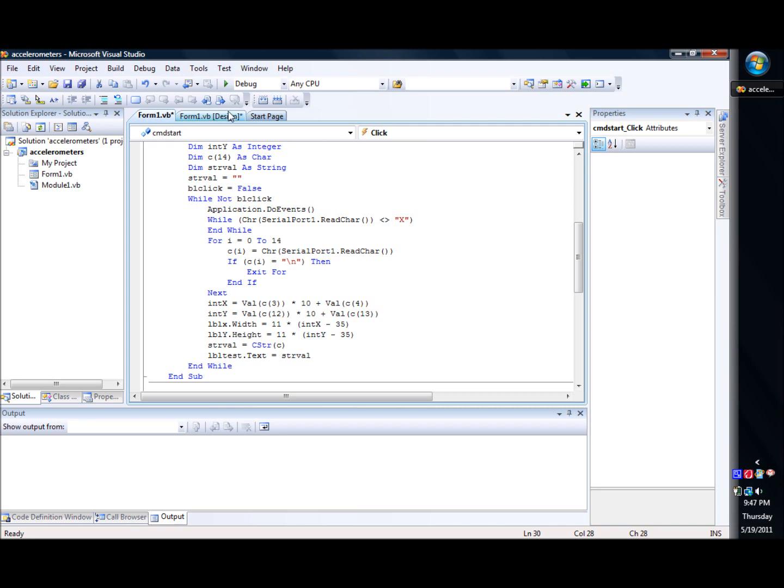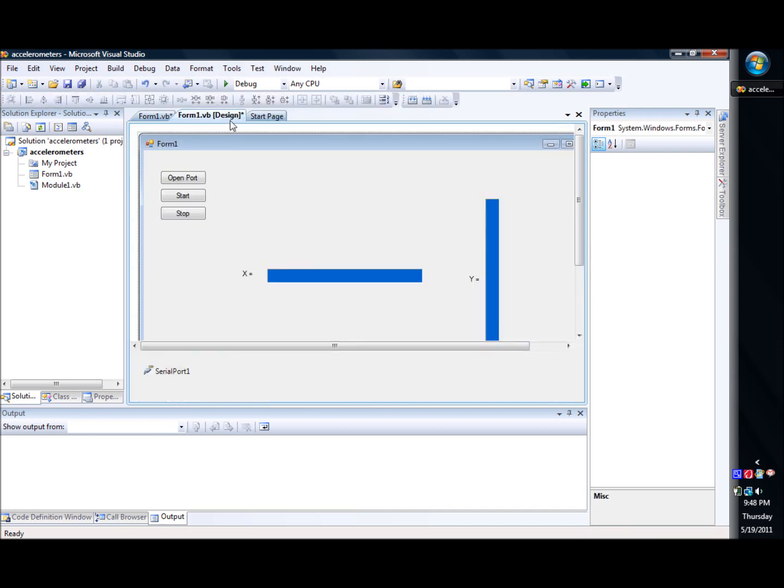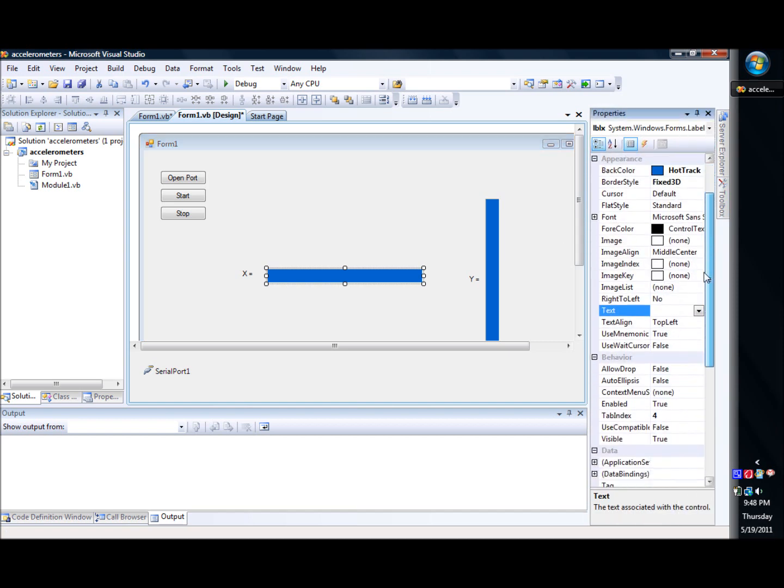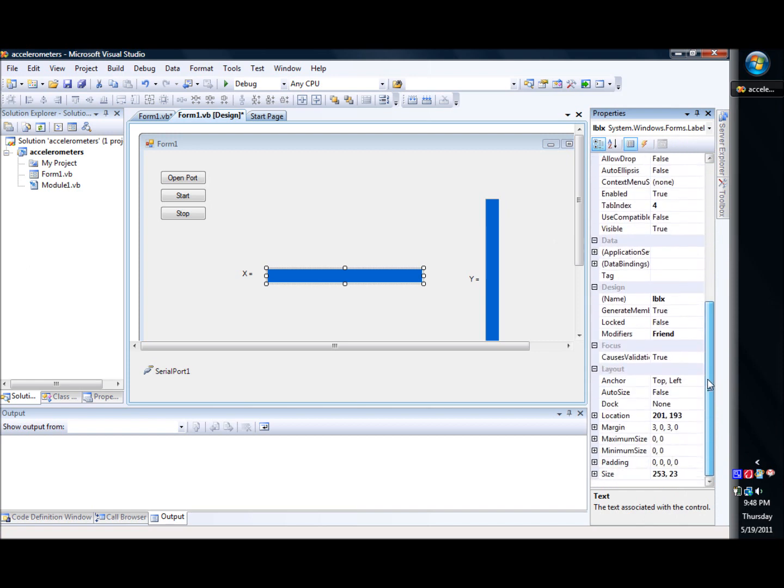Once you figure that out, you come back to your label, click on it, and go down to size. Here we go, size. You've got 253 by 23. Obviously it's length and width, so you don't care about the 23, the width of it. You want the length of it, which is 253.